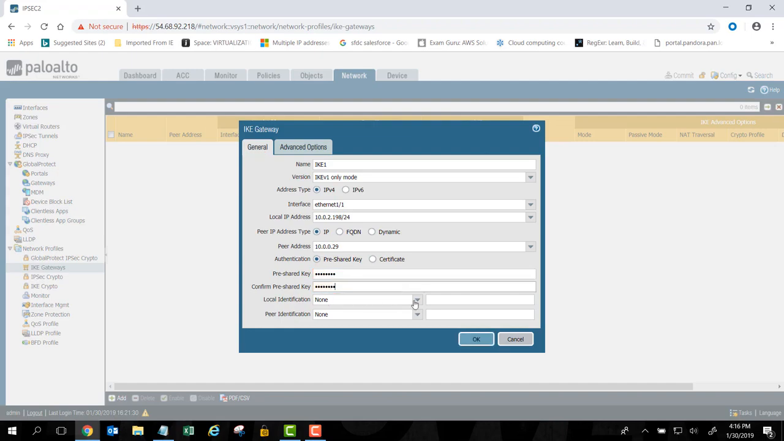And for identification purposes, we're going to use IP addresses. That comes up in the request and in the initiation. And we're going to put the local in here, which happens to be 10.0.2.198. And the remote, the peer connection, which is 10.0.0.29.